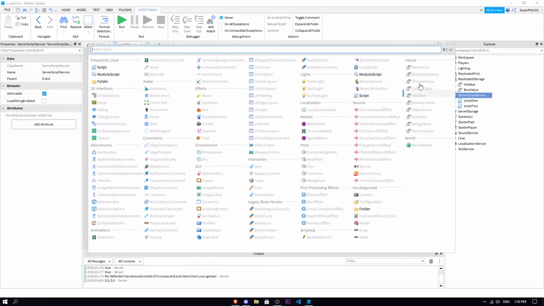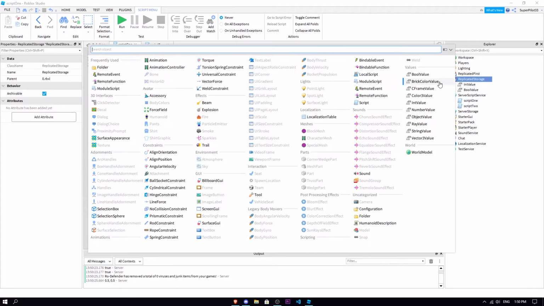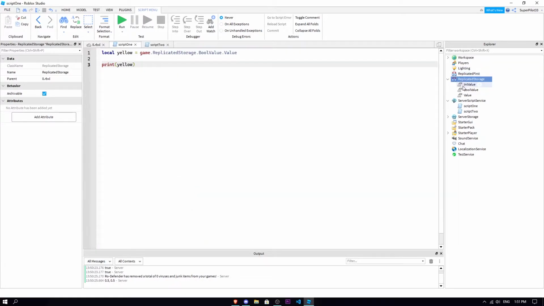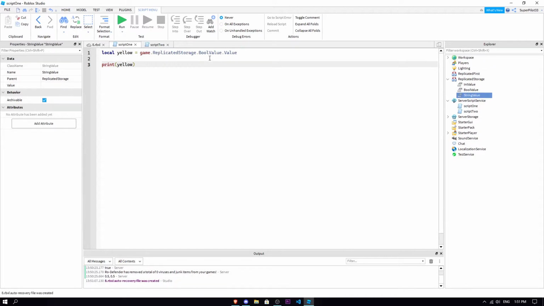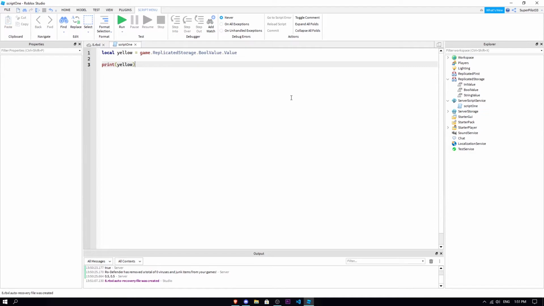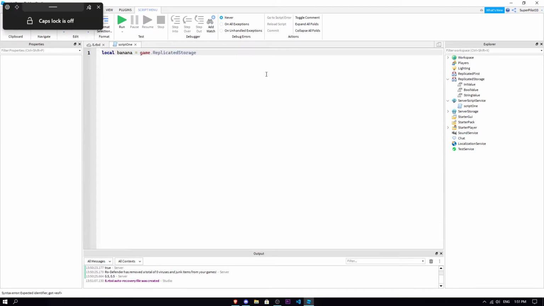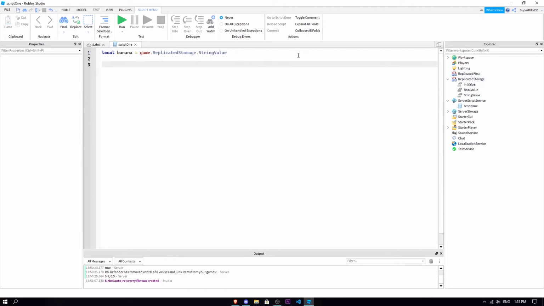So the next one I do want to look at here is a string value. These are the 3 that you're going to use the most. So let's call this one the string value. And let's again delete script number 2. And in here we do local banana is equal to game.replicated storage. So we're doing the game, the whole thing, dot replicated storage. Now we have to go to the string value, right? And then we do print banana. And this won't work, I'll tell you why. Because we didn't do string value dot value.